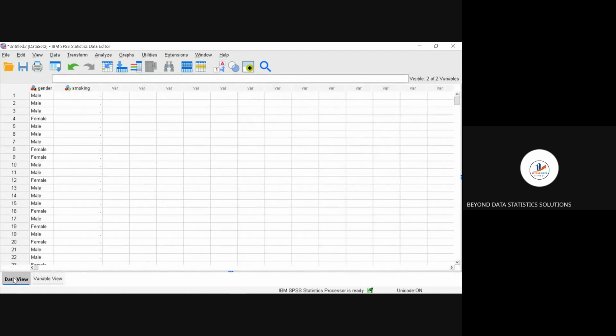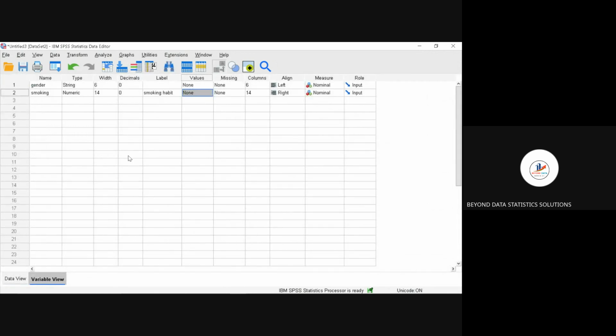Kindly check your data view. You see, I said what to do first. Undo. Go to undo at the top. There is the undo icon. Undo that. Click on it again. So go to your data view.